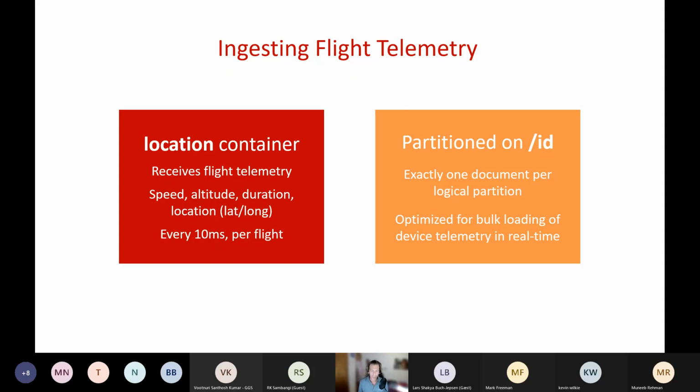This is highly optimized when you're bulk ingesting device telemetry in real time, right? And it needs to just scale infinitely. Like the device ID won't do, because that's going to grow to more than 20 gigabytes at some point easily.